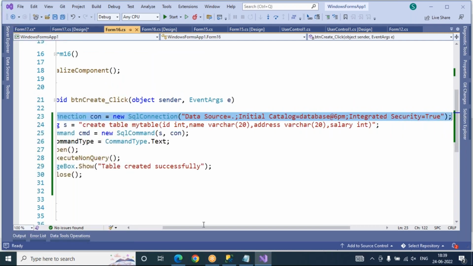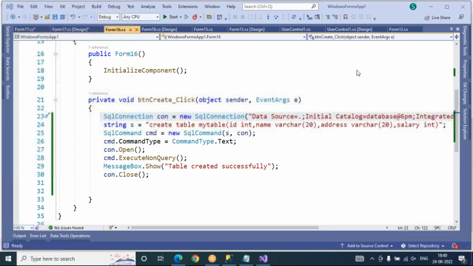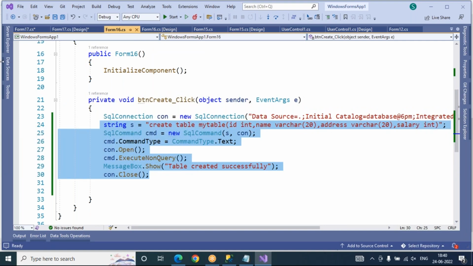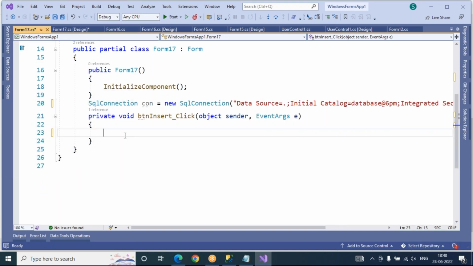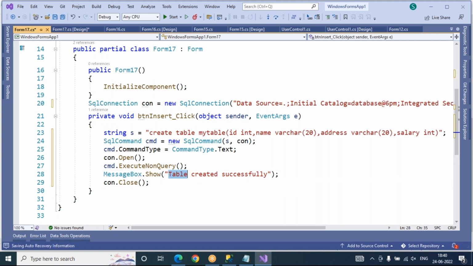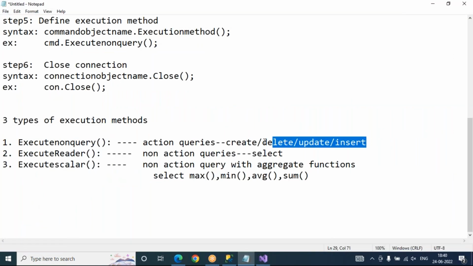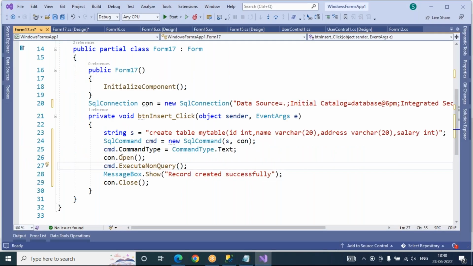Look at this. In the previous example, I have already inserted code. So let's copy this total code and paste it into the insert button. I'm trying to show "Record inserted successfully", but the thing is the same. ExecuteNonQuery is the same. The reason is, we are trying to insert, delete, update, so the same ExecuteNonQuery method we have to use. That's the reason I'm using the same lines of code. Only the message I'm changing, and only the query will be changed.